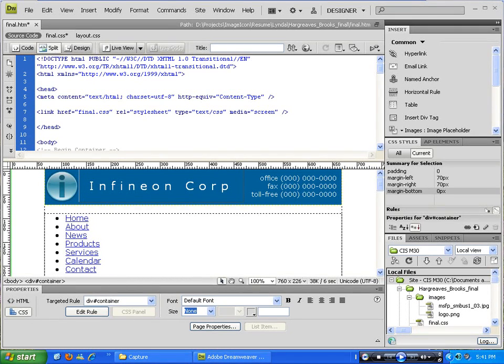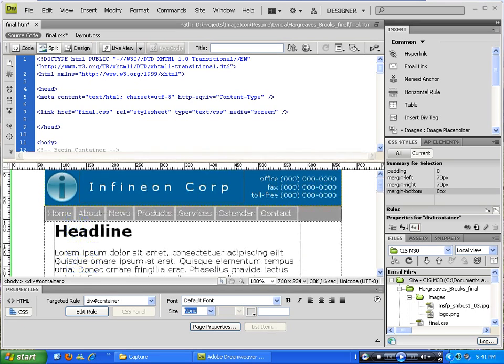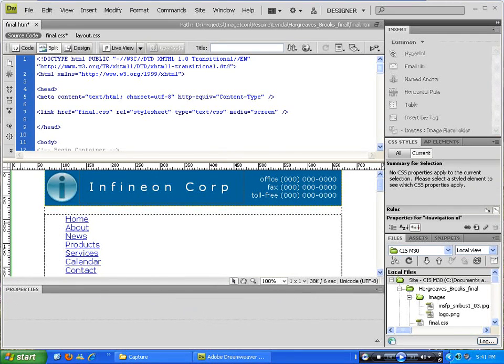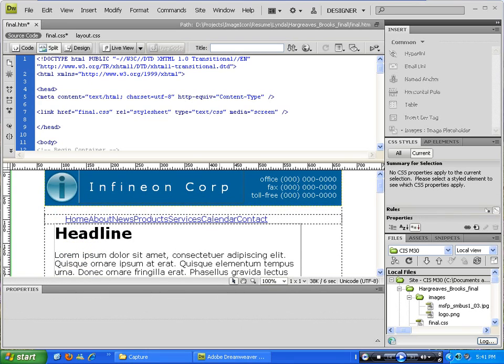Hi, my name is Brooks Hargraves, and I'm going to show you how to use cascading style sheets, or CSS, to style a list of links to act as a navigation bar at the top of the sample website. We're going to start with a list of button names, and using CSS, we're going to style these list items to remove the bullet points and tile them horizontally right underneath the header.